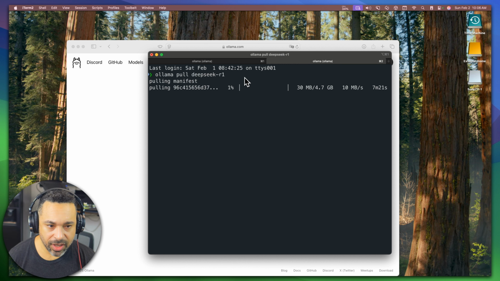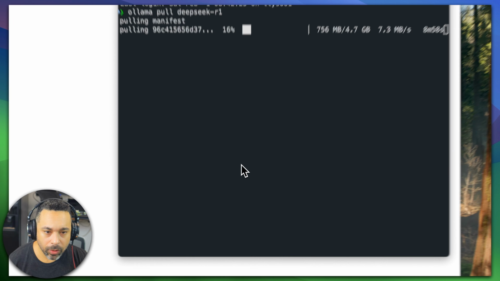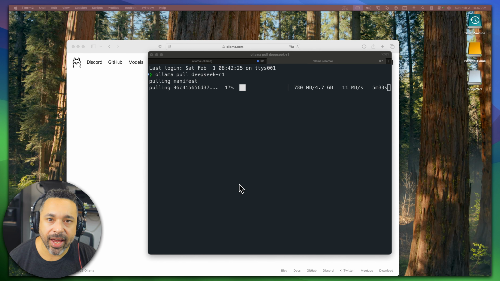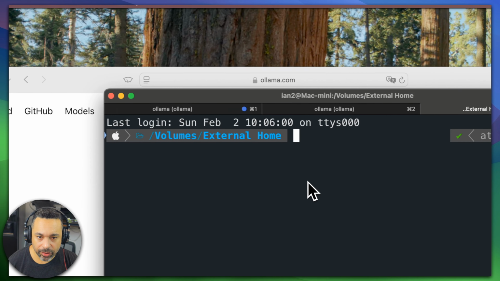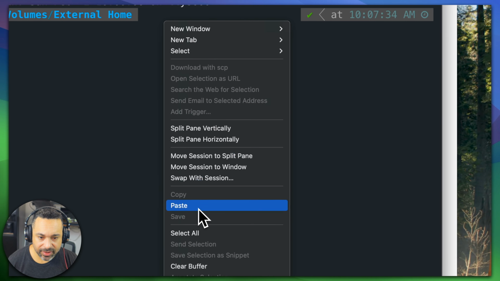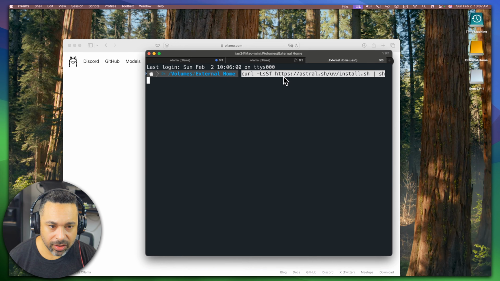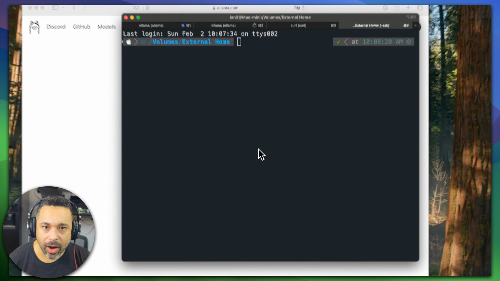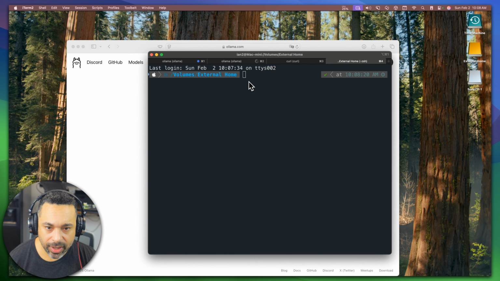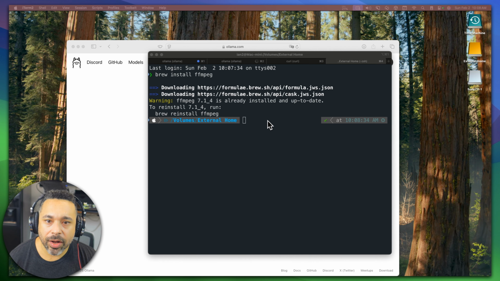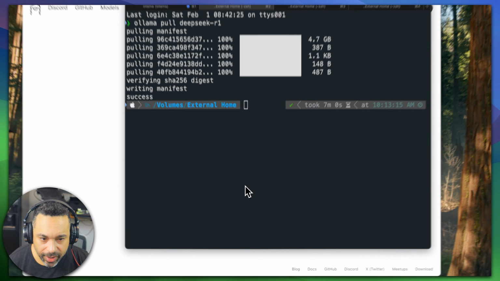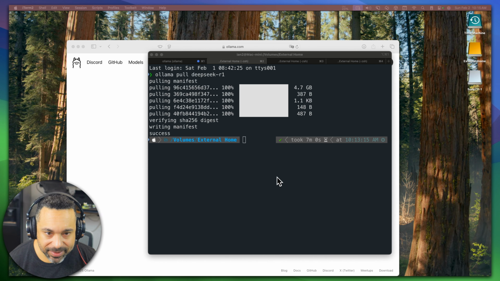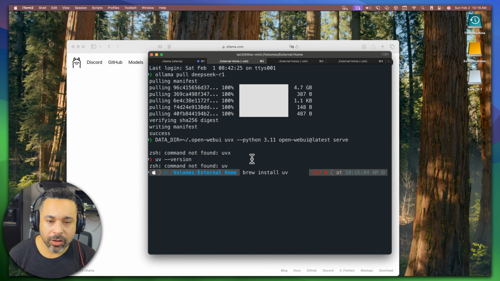All right, so it's going to download about 4.7 gigs. While that's doing that, let's go ahead and get the web interface downloaded, and that is called OpenWebUI. And I'm going to paste this in here. So we're going to go ahead and download it. Now let's go ahead and install FFmpeg. And now I want to go ahead and start OpenWebUI. DeepSeek is downloaded. All right, let's go ahead and install UV.